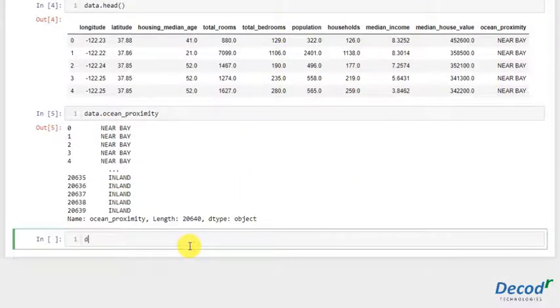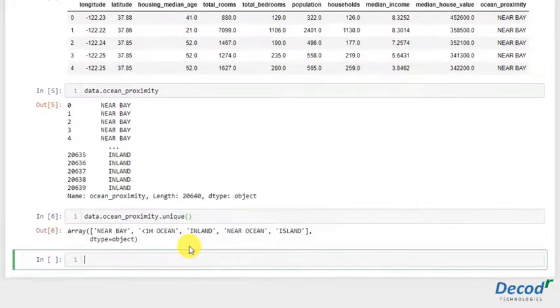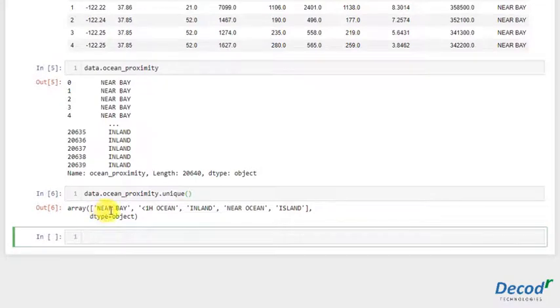Let's see how many unique values there are: data.ocean_proximity.unique. So these are the unique values: near bay, ocean, inland, near ocean, island. All right, now we have to convert them into one-hot encoded labels. So we'll take a variable, let's call it encoded, and we'll store the one-hot encoding in this variable, and then we'll join or concatenate it with the data set.